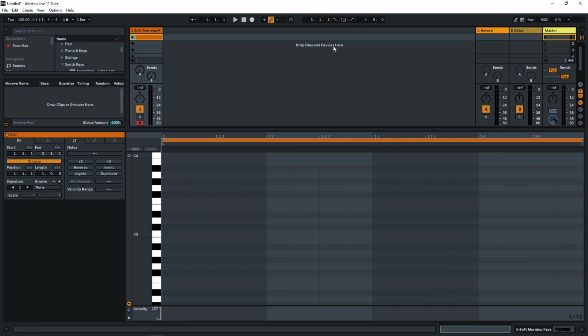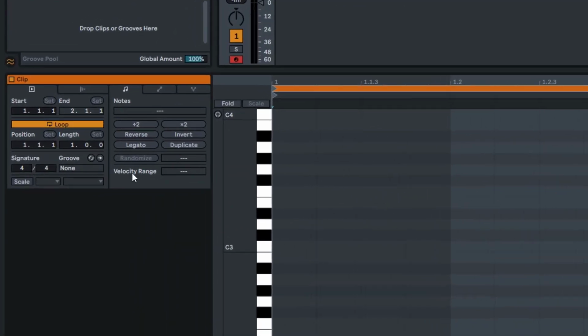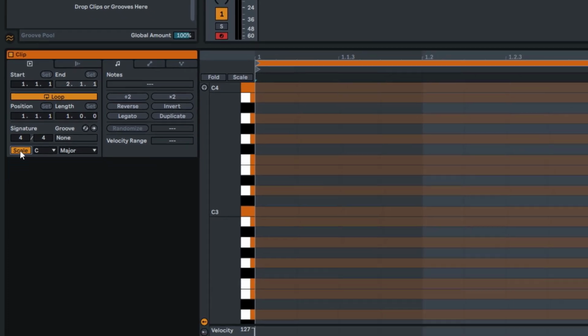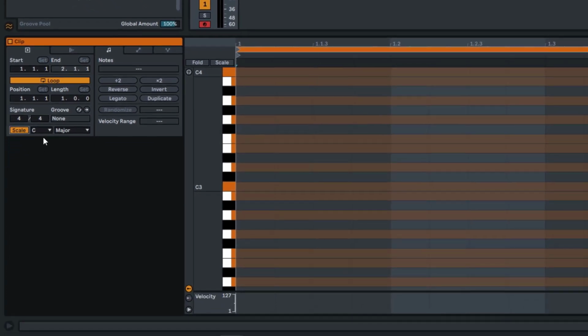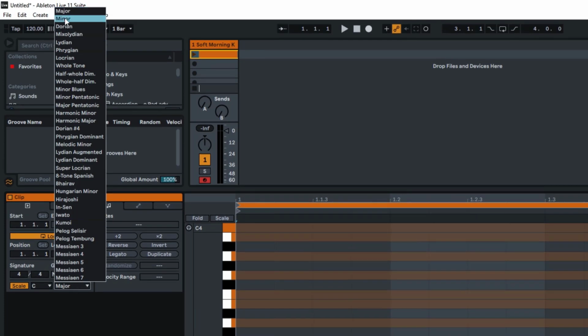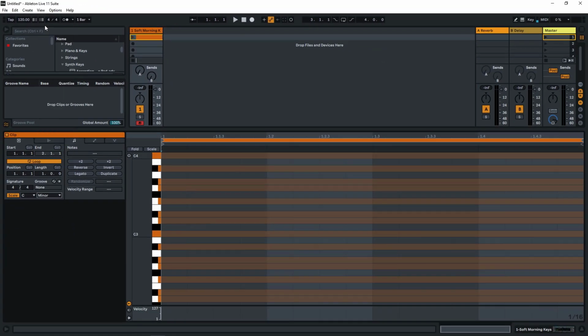The way we do so: when you select the clip and go all the way to the left, you have the scale button now. If you click it, you're enabling this. Then you just need to select your key, and then the type of scale. You have all the most common scales and some pretty weird ones. In this case, I'm going to go to C minor.